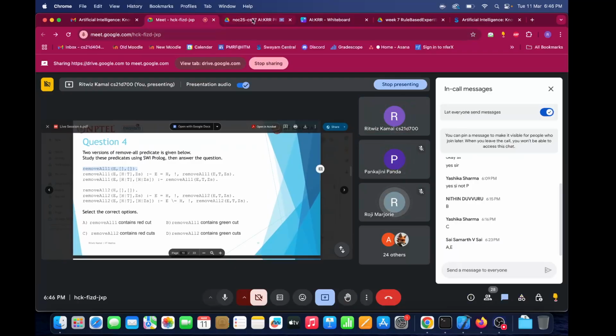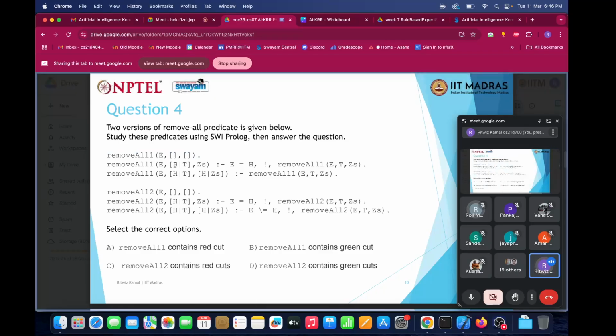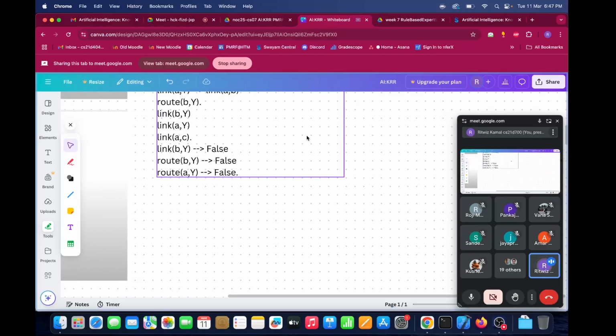Yes, sir. Okay, the next line of definition says that in a list where the head element is marked by H and the tail part is marked by T, if we have to remove the element E and the output would be something called ZS, this happens if E is equal to H and then there is a cut, and then it recursively calls the remove all function on the tail part of that particular list. So I'll give you an intuition of what exactly cut does.